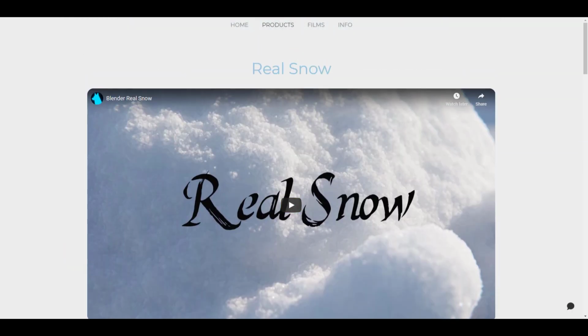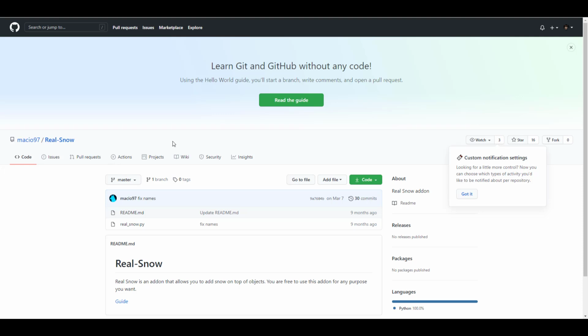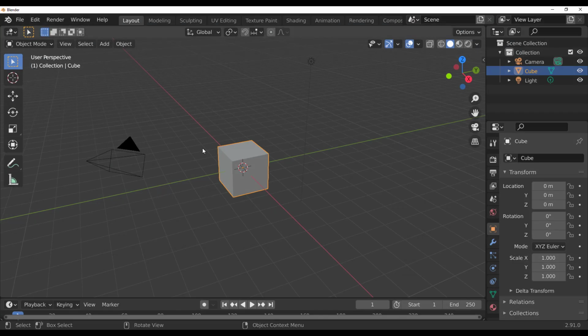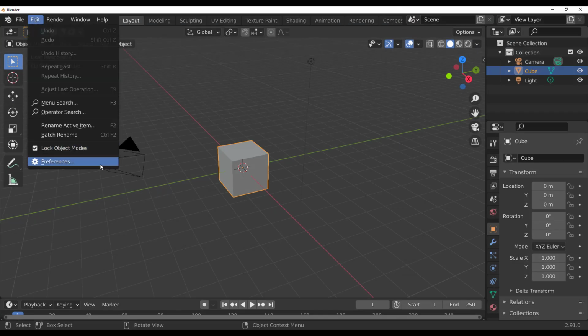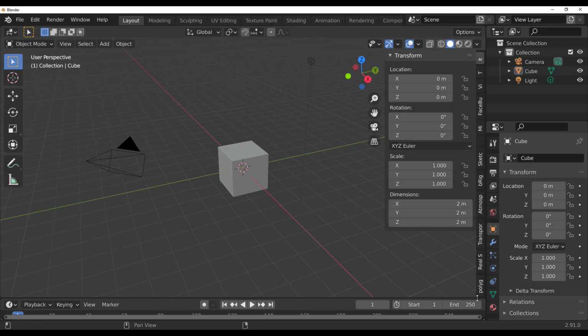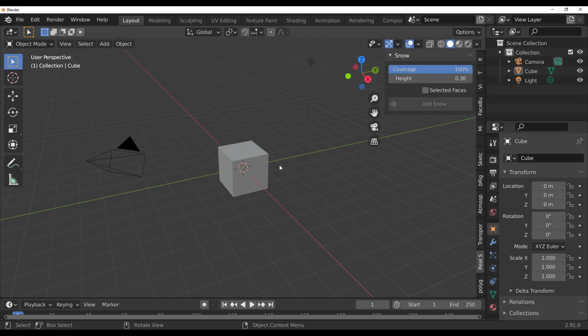And if you would like to get this, for some reason you don't have it in Blender, you can go over to the link in the description that takes you over to the GitHub, and right here you'll be able to download this. This is 100% Python, so it's definitely going to work. So with Blender simply open, if you go over to edit, go over to preferences, you can search for that and install that if you don't. And once you press N on your keyboard, you would notice that we have Real Snow right here.